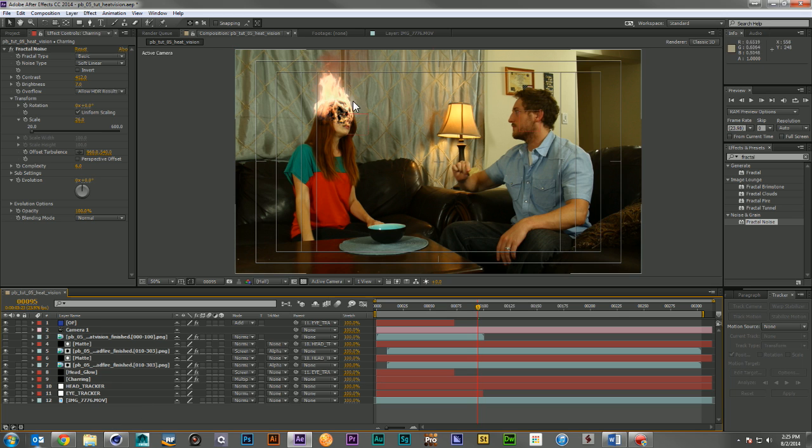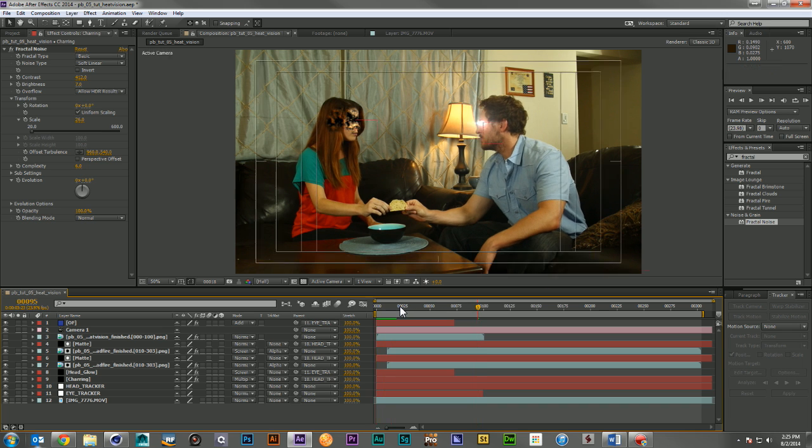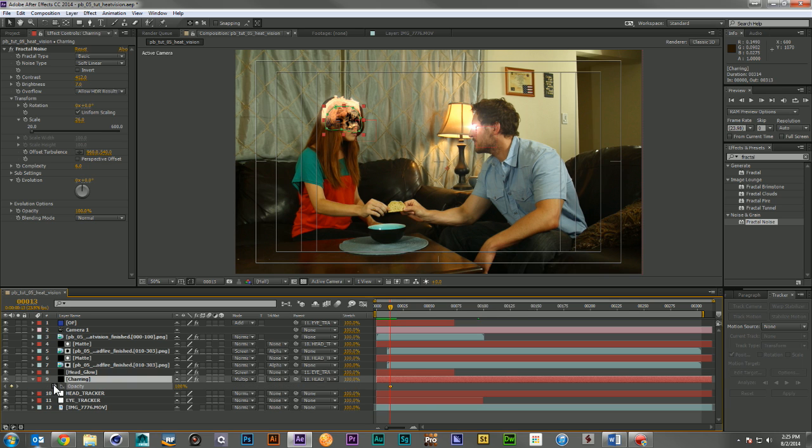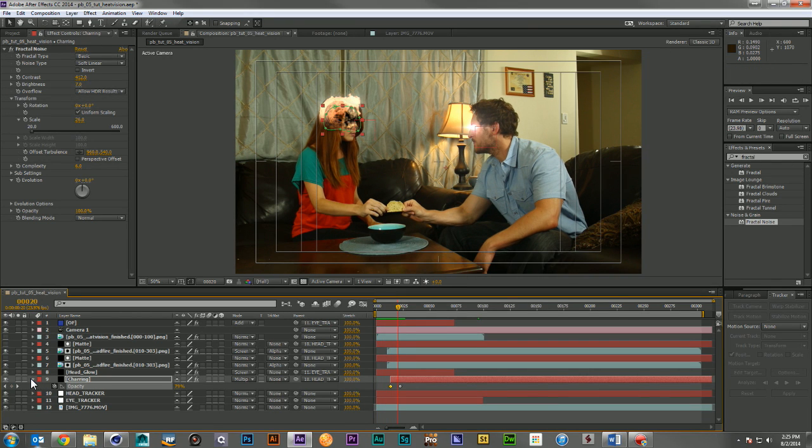we see we have what looks like a very horrible thing happening to Amber's head. So let's go ahead and attach that to the head tracker. And let's take a preview here. See where we want this to start coming on. Probably about right here. Let's go ahead and just move that over a little bit. We'll turn off its opacity here and see how that works. There we go.